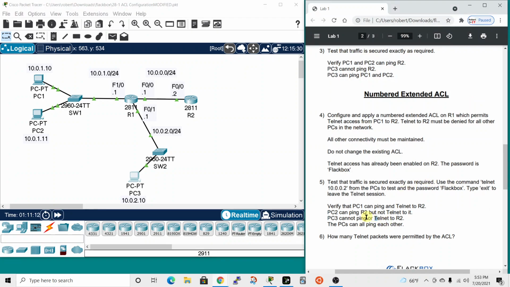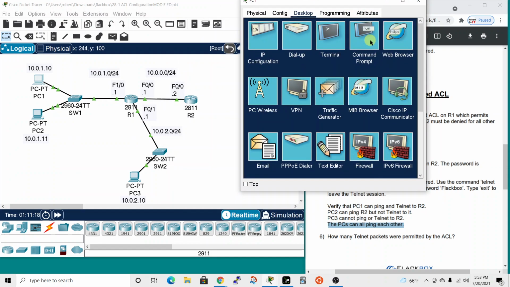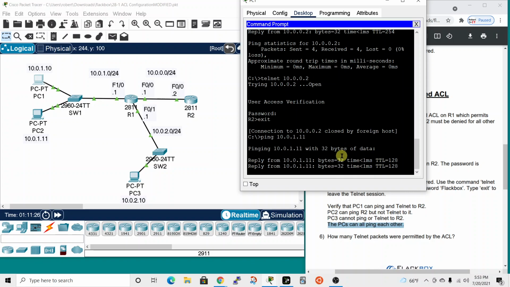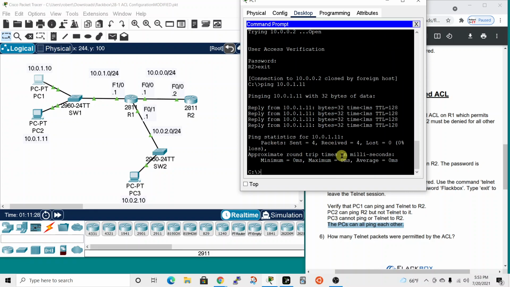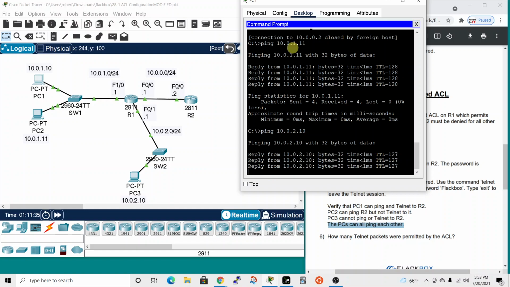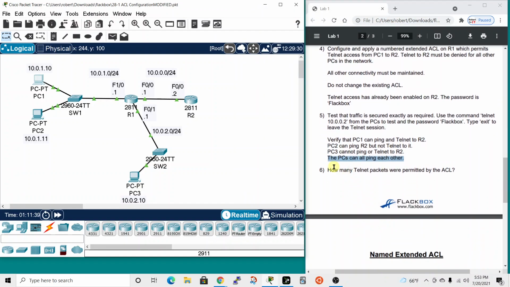That's what we want. And then the PCs can all ping each other. So let's start at PC1 and let's ping PC2 at 10.0.1.11. Looks good. And then we're going to ping 10.0.2.10. That looks good.